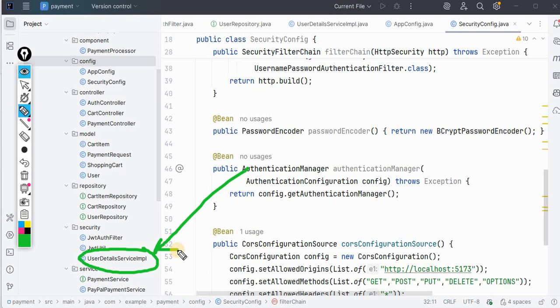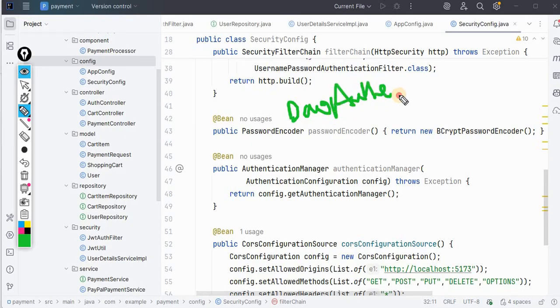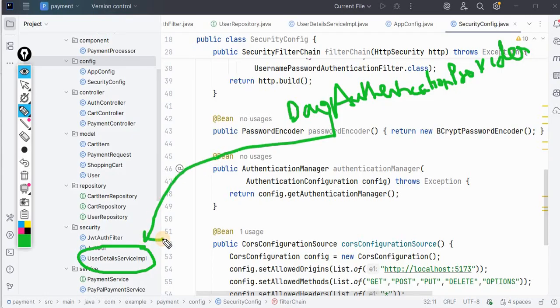So there is a component whose name is DAO authentication provider. There is a component which works behind the scenes. So this information of the user detail service is stored by this DAO authentication provider.